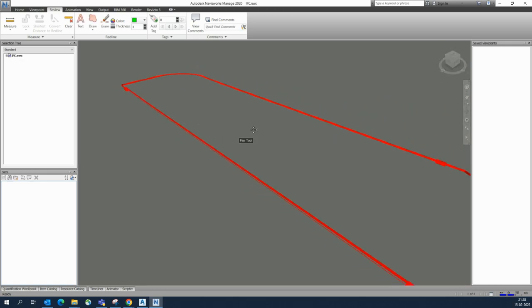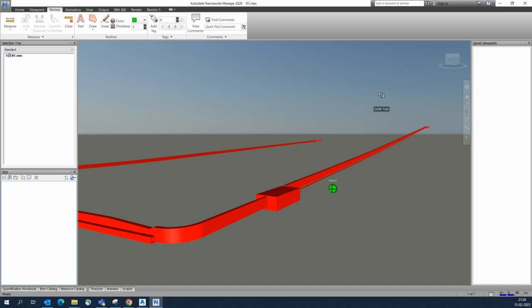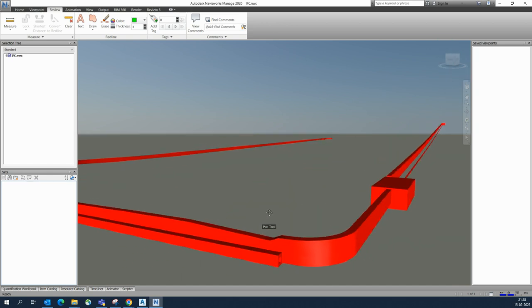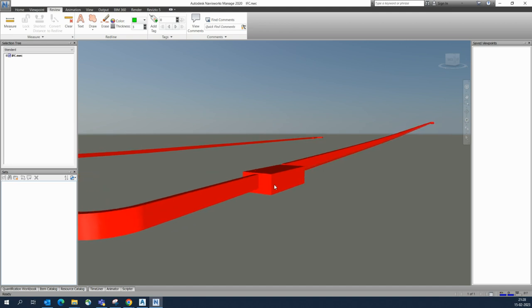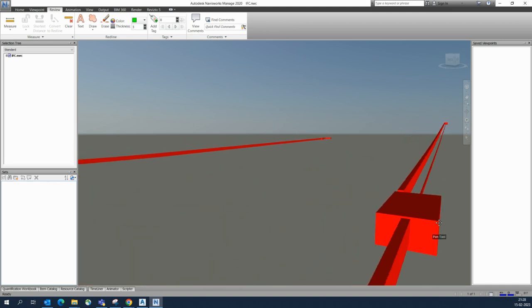So this is the file we extracted from this Civil3D. So easily you can run it with the other services, with your clash detections and everything. So this is an easy step to convert to Navis work from Civil3D.